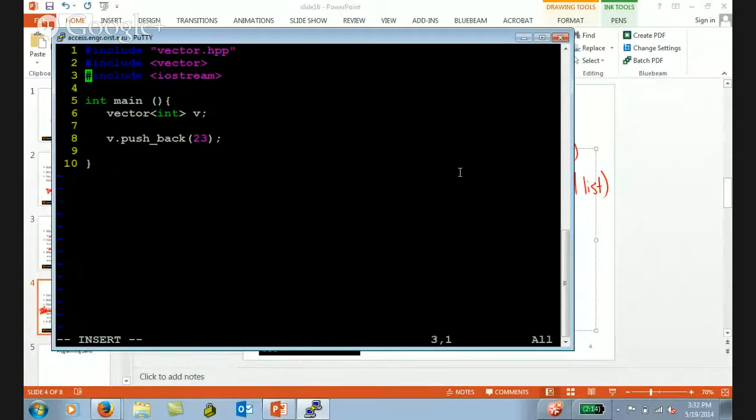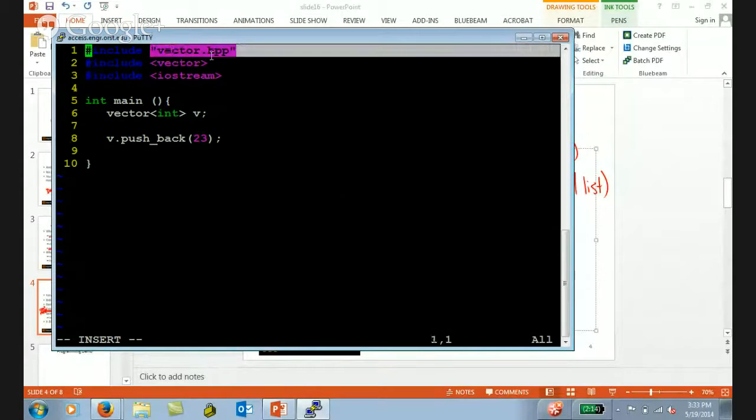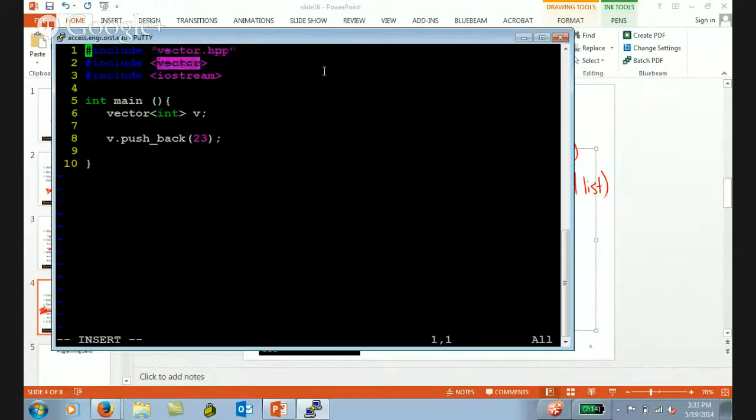So here's the one in the top one. This one's from me. Remember, we all developed this. This one's the one that comes with the standard library. Now, if I were to, right here, at some point, this is all going to work.